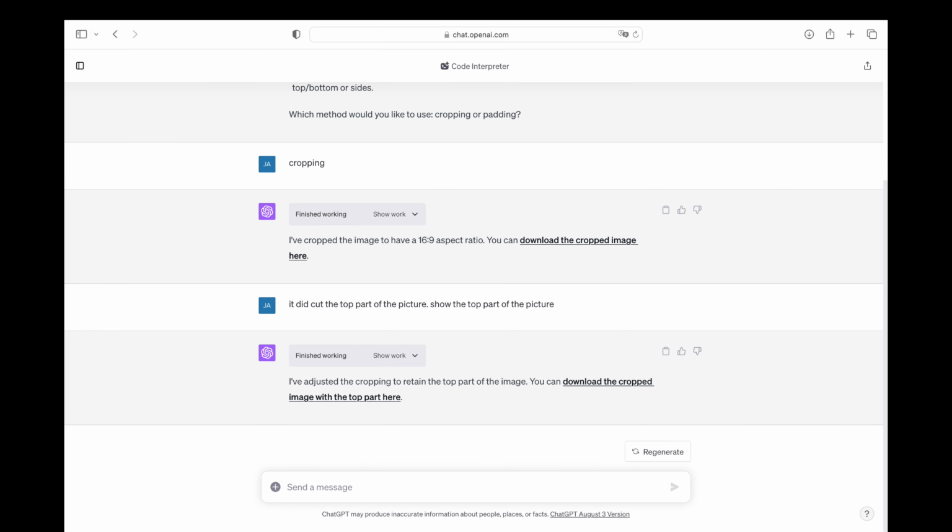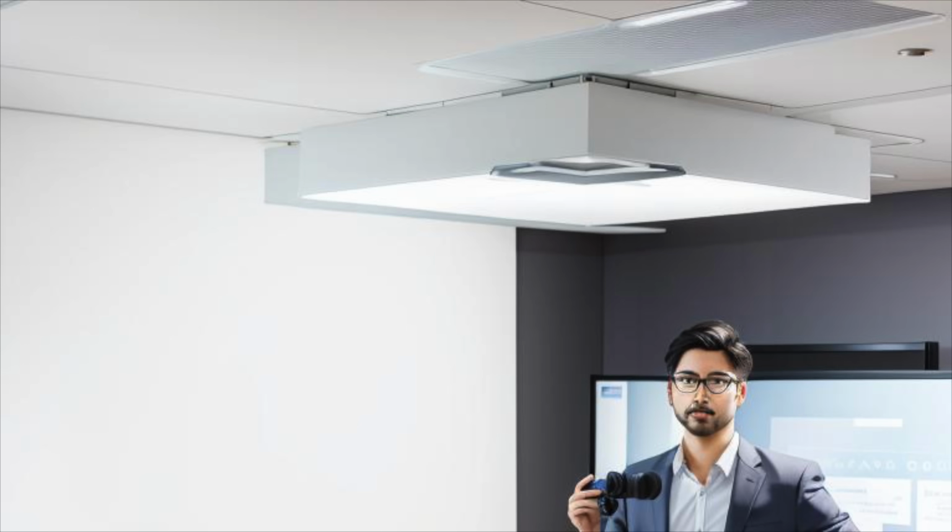So I gave this response to ChatGPT, it did cut the top part of the picture. Show the top part of the picture. It will create a new image that you can download. Now, you can see that the upper part of the image is shown.